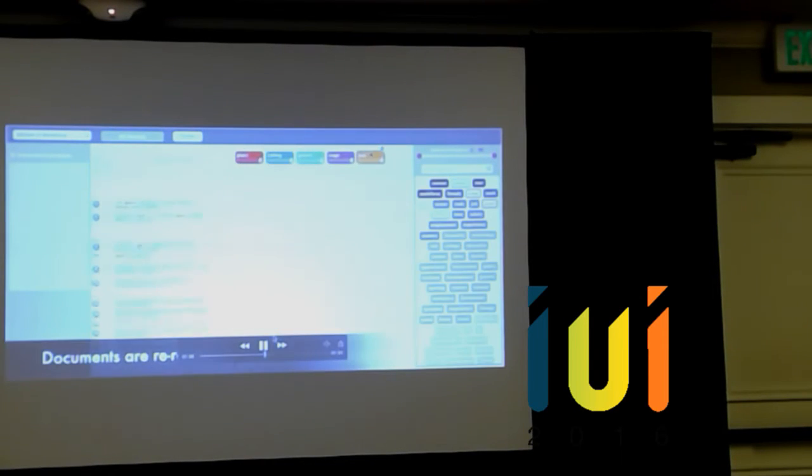Keywords can be either dragged and dropped individually, or in a multiple drag and drop.